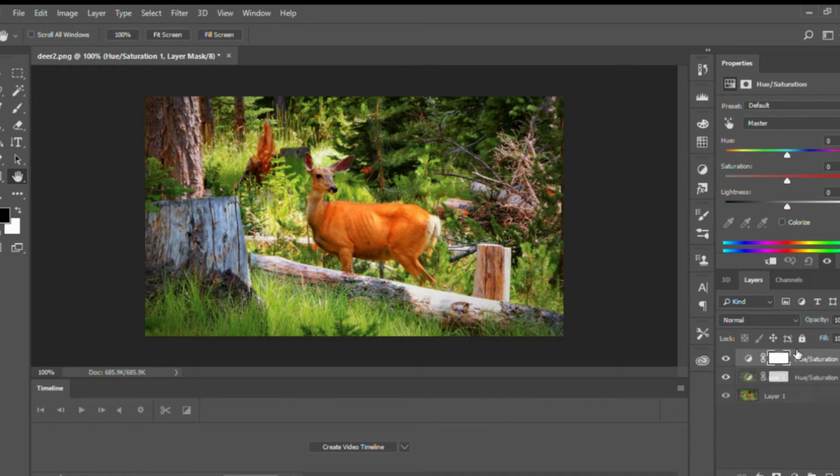Okay, so now I'm going to open up another hue and saturation layer. And this time I'm going to go up to where it says master, and I'm going to come down to the reds. And I'm going to adjust the reds. The reason I want to adjust the reds is because this deer, it's orange. That's part of the red spectrum. So we're going to crank the hues all the way up. We're going to crank the saturation all the way up.